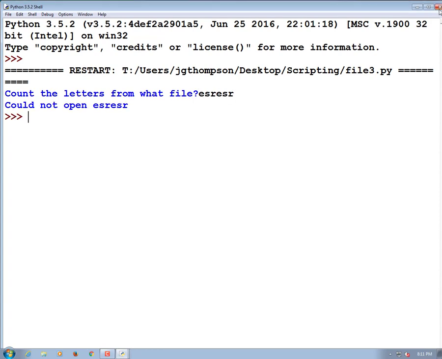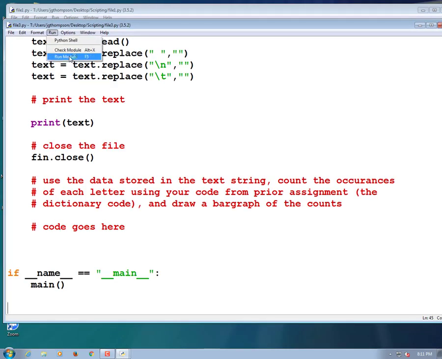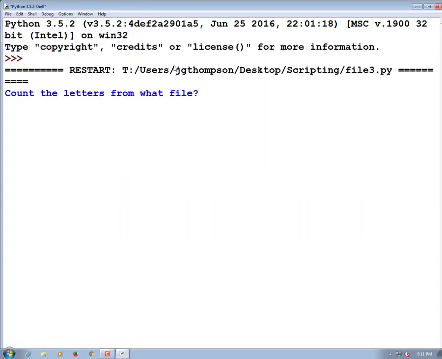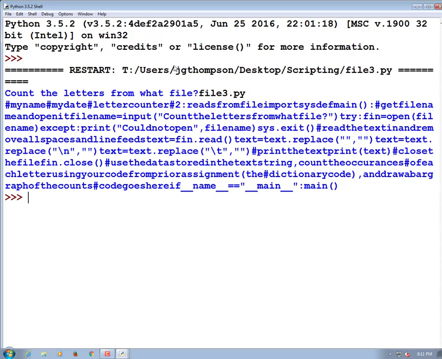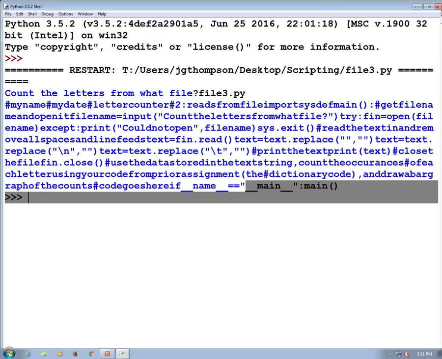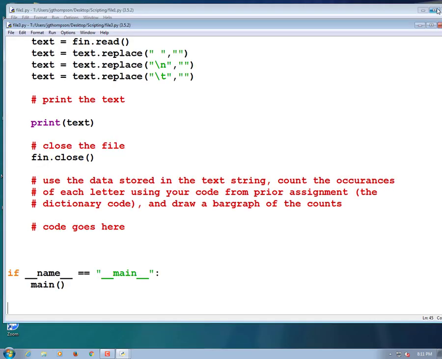Cannot open. File3.py. Yeah. I see underscores. I don't like those. I'm going to replace those too. Nah, who cares? You could go to some considerable effort at trying to get rid of all punctuation, but nah. I think getting rid of the spaces is enough.